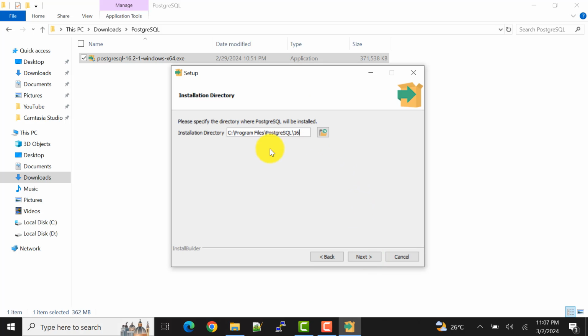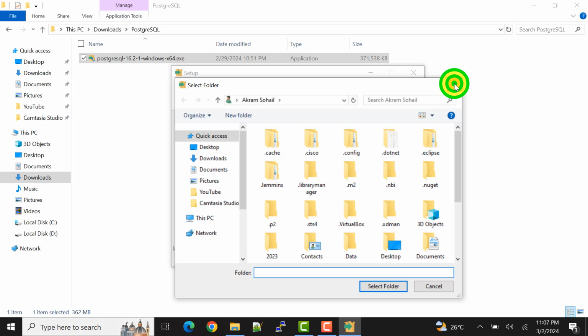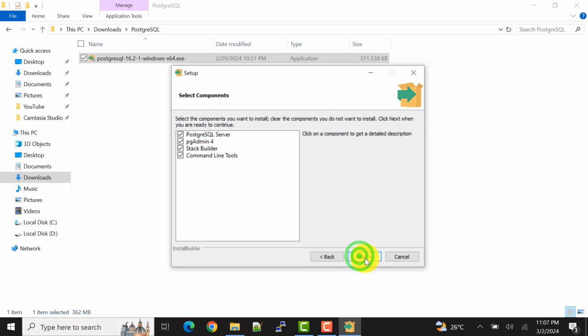Also in this video I will show you how to download pgAgent as well, which is used for scheduling your jobs. Whatever jobs we are scheduling through PostgreSQL, it is done through pgAgent. So pgAgent doesn't come by default with PostgreSQL. We need to choose that. For now, I'll keep the default path, but you can also change your path from here. Okay, I'll keep it as it is and click on next.